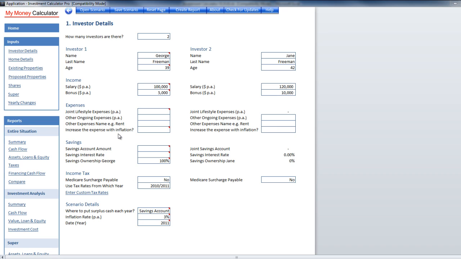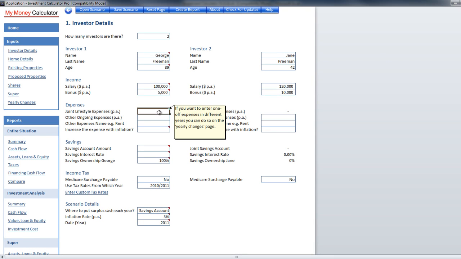Moving on to expenses, we've got here lifestyle expenses, which are how much you spend each year on things like your children, car bills, entertainment, etc. You can also enter an additional expense here for each person that you may like to separate for whatever reason. For example, you may like to put rent in here to compare renting versus buying. Note you should exclude mortgage payments here and leave that to the home details page, which we'll run through in another video.